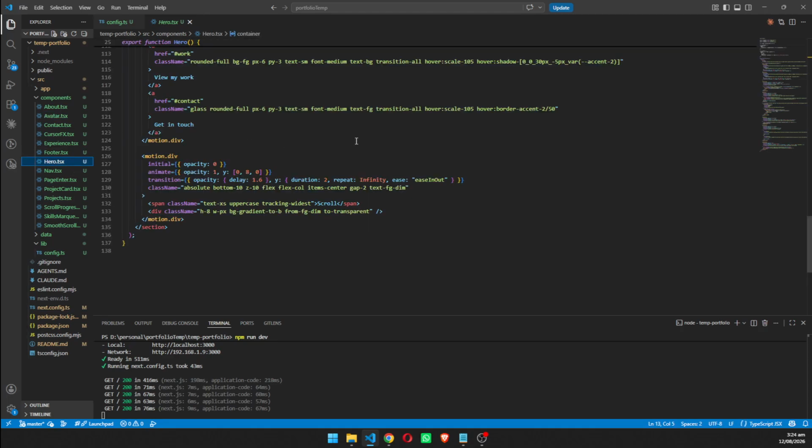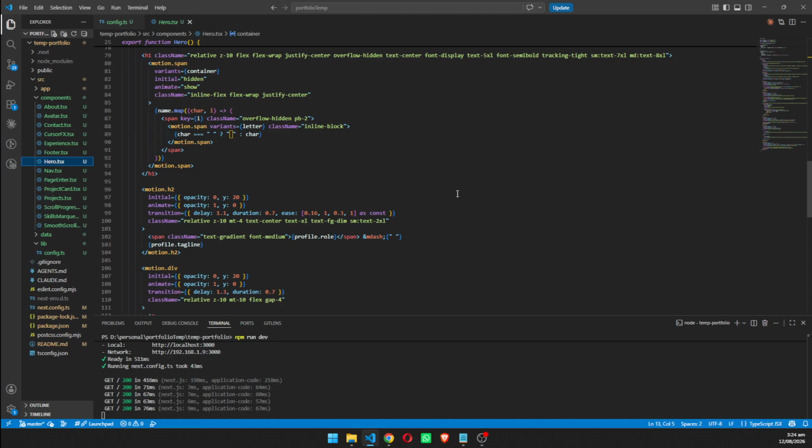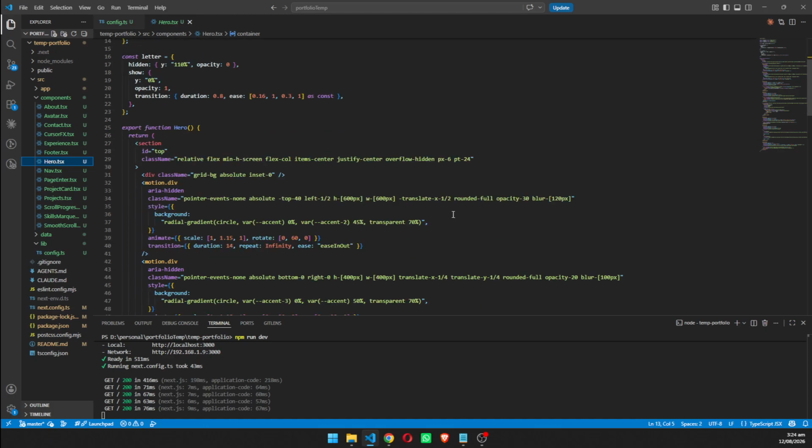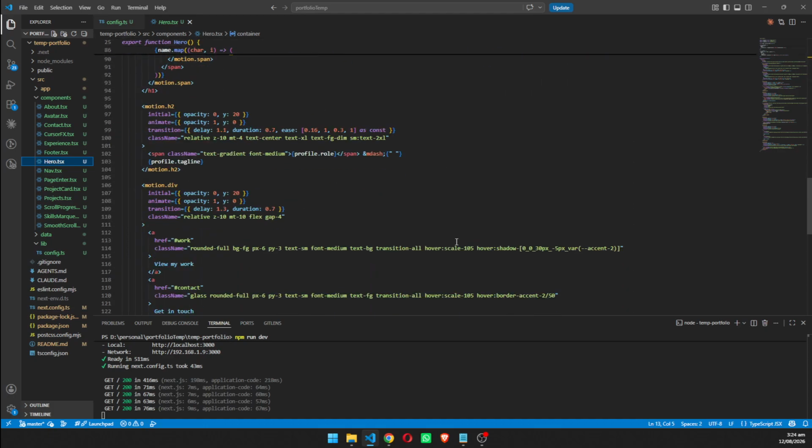The hero.tsx file is the place where the letter by letter animation and the glowing background blob are built using Framer Motion. This is the code for it.